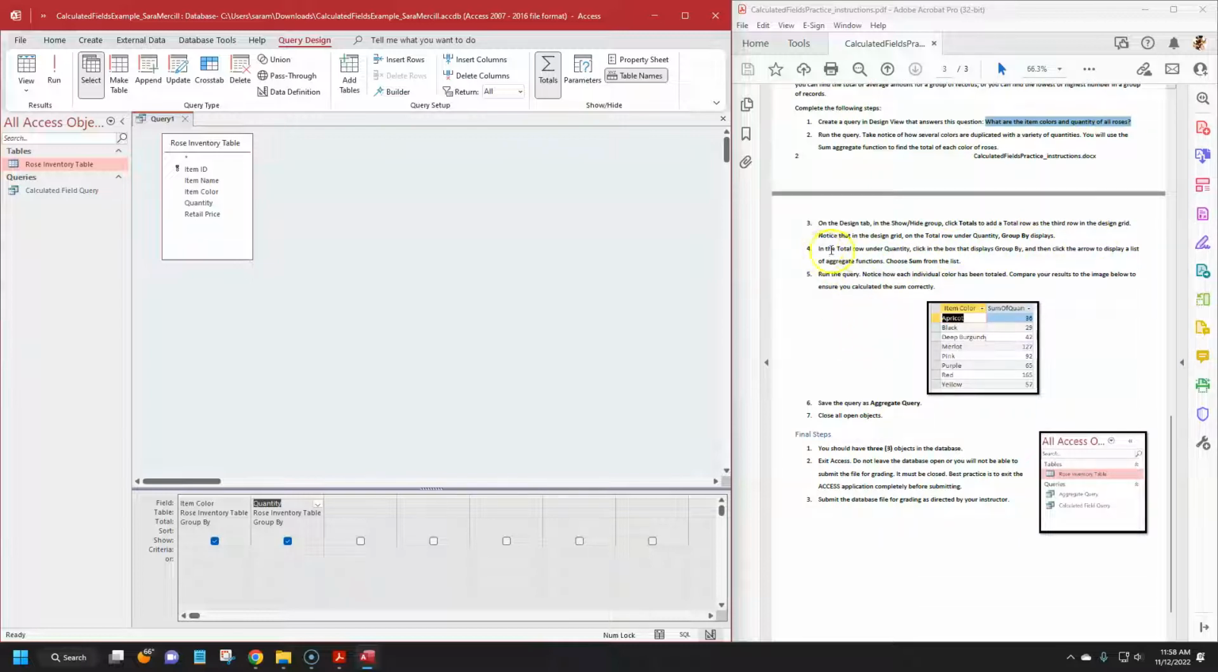All right, so then in the Total row under Quantity, right here, click in the box that displays Group By, and then click the arrow to display a list of aggregate functions. We want to know how many reds, how many yellows, how many Merlots. We want a total amount of each of the colors. So to total, we're going to use Sum. So we're just going to choose Sum in this Quantity field.